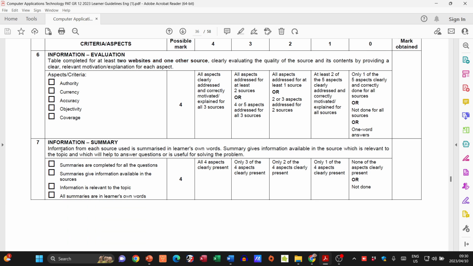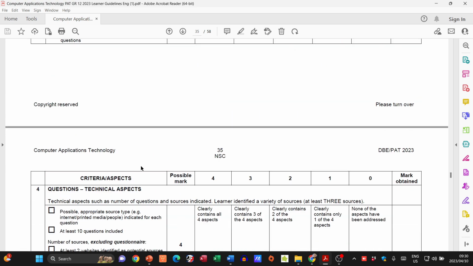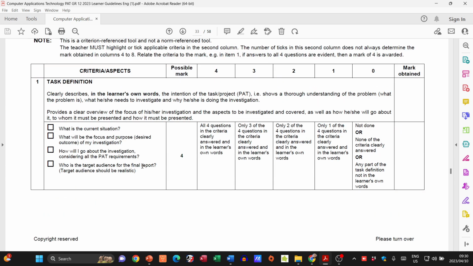Now this summary, they say information from each source used is summarized in the learner's own words. The summary gives information available in the source which is relevant. In other words, a summary of what you found on that particular website. So for that particular source, for that particular question, what did you find on that website you went to? And it's got to be in your own words. So you can see for that table alone, it's 4, 8, 12, 16, 20, 24. 24 marks just for the table and its contents.